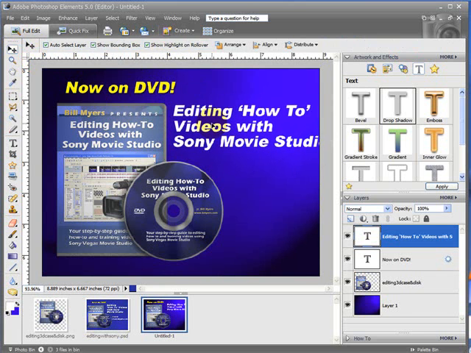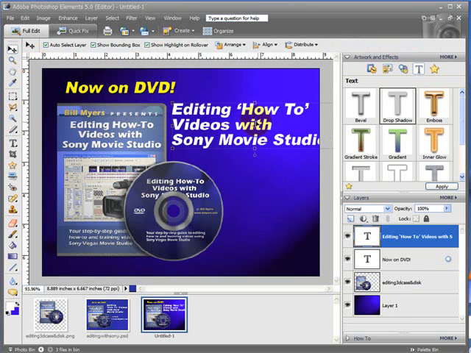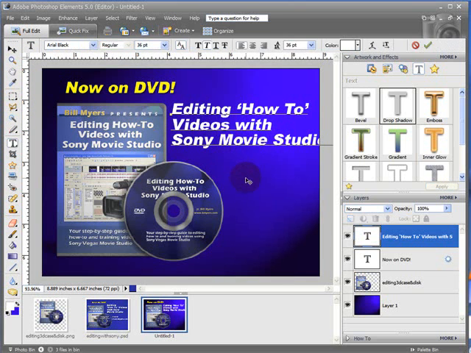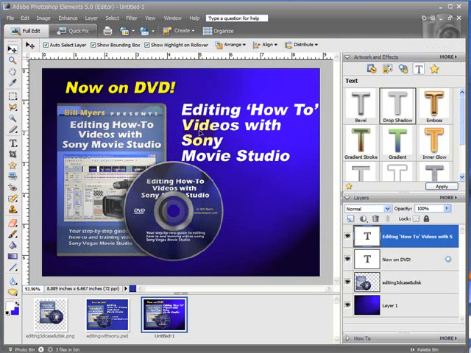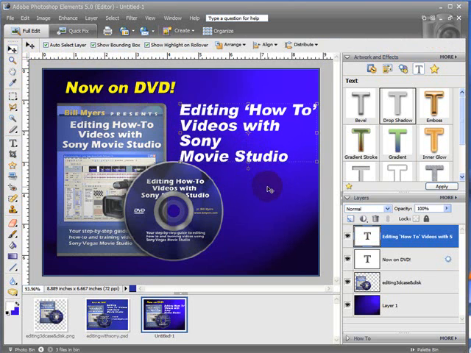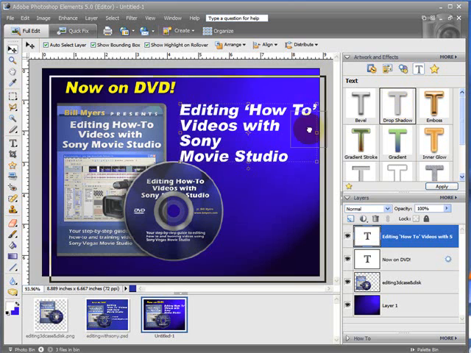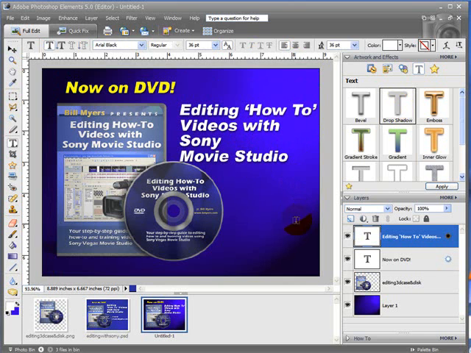So if I do that, editing how-to videos, I don't want it to break right there. So what I'll do, editing how-to videos with Sony Movie Studio. I'll take off the misspelling. And I can move this text around like that to get just the effect that I want. Now once I have that there, again, if I want to put a drop shadow on it, I can do it just like this. Gives a nice drop shadow.